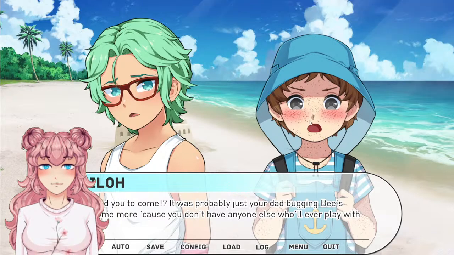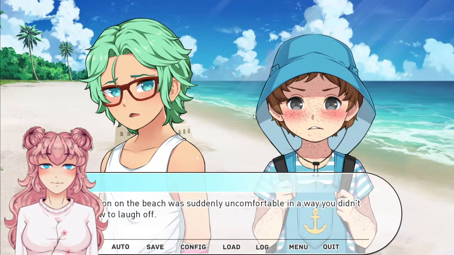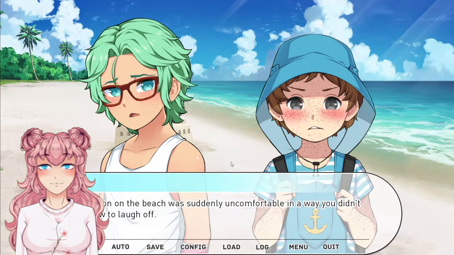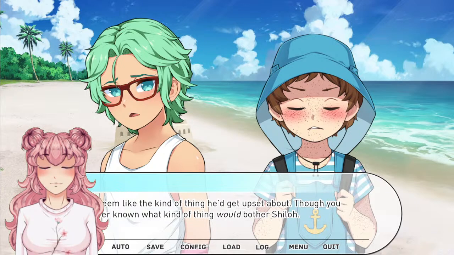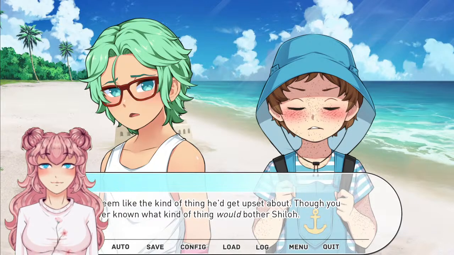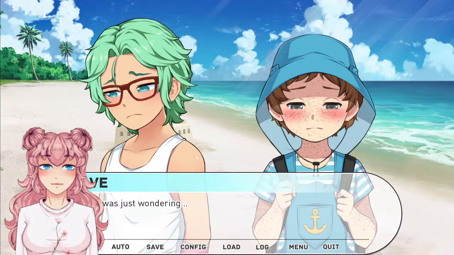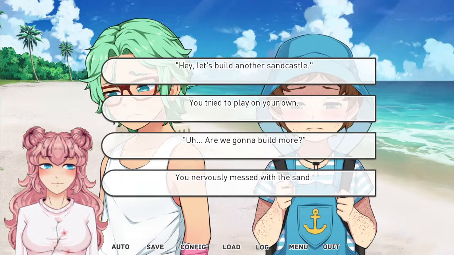It was probably just your dad bugging Bee's family some more, because you didn't have anyone else who'll ever play with you. Cove blinked. The tension on the beach was suddenly uncomfortable in a way you didn't know how to laugh off. It seemed like the kind of thing he'd get upset about, though you hadn't ever known what kind of thing would bother Sheila. I'm sorry. Me too. I was just wondering.